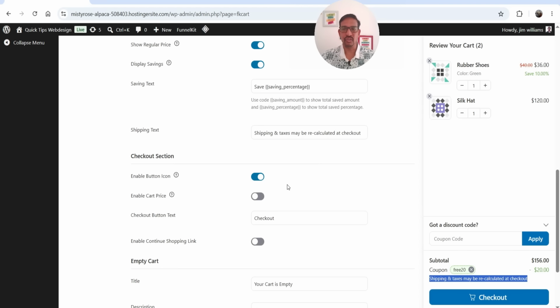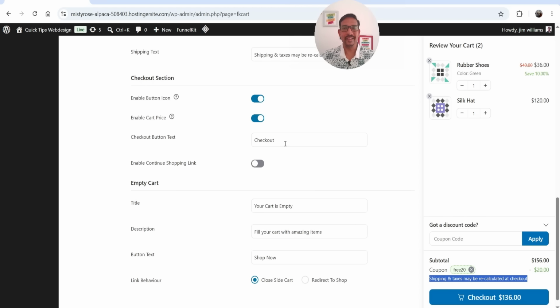Enable the button icon, which is already enabled. Enable cart price. If I enable it, you will see a cart price is there. It has added the price automatically to the button. Then we have checkout button text. This is the button text, checkout.